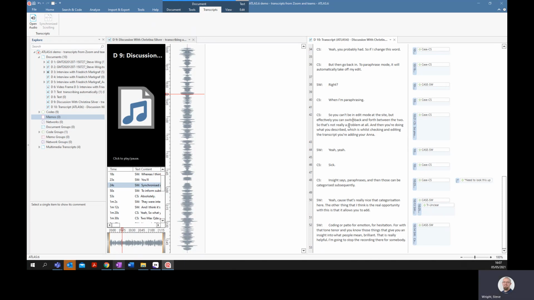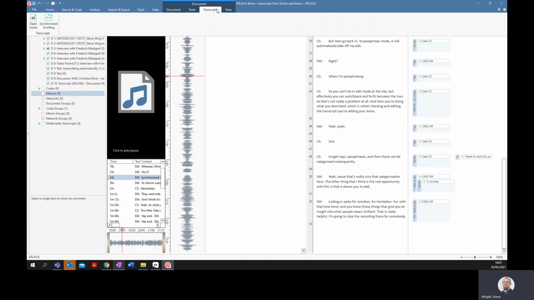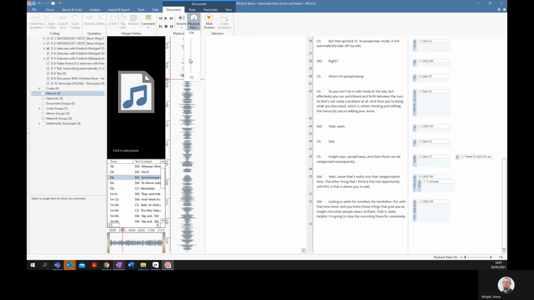But you've got so many options here to really engage with this. I can exit edit mode and return to listening. Being able to change this playback rate has a huge benefit.